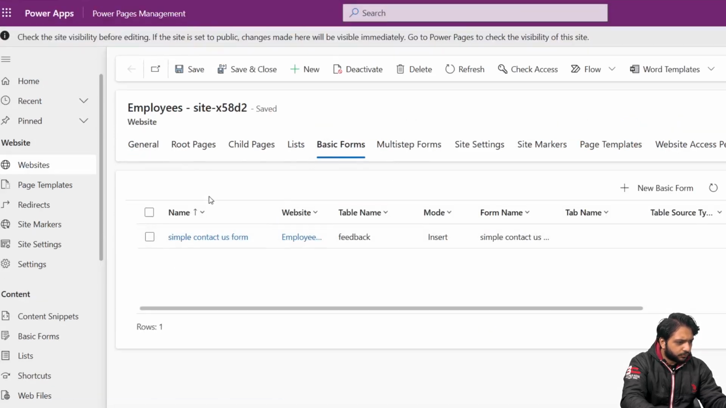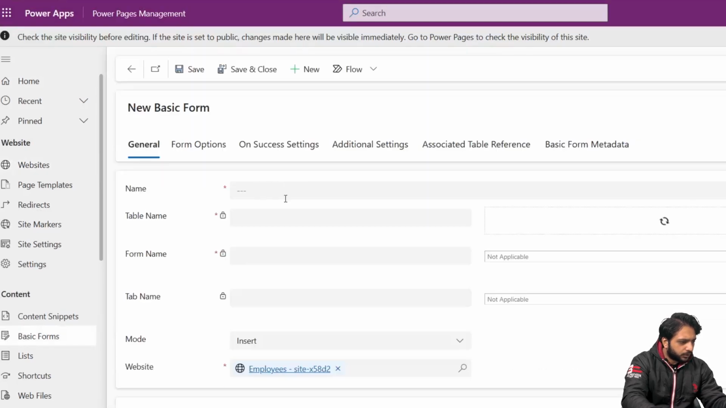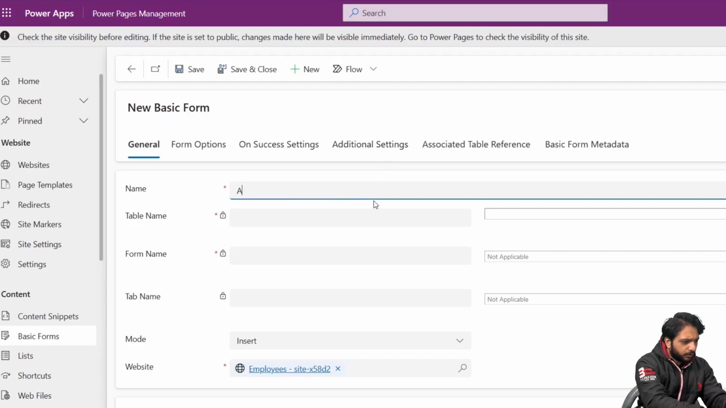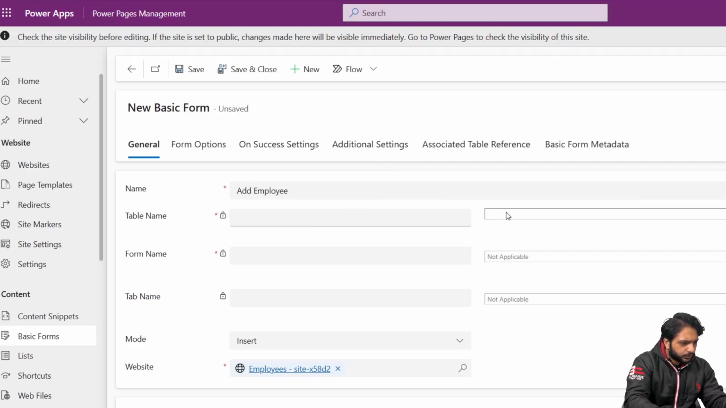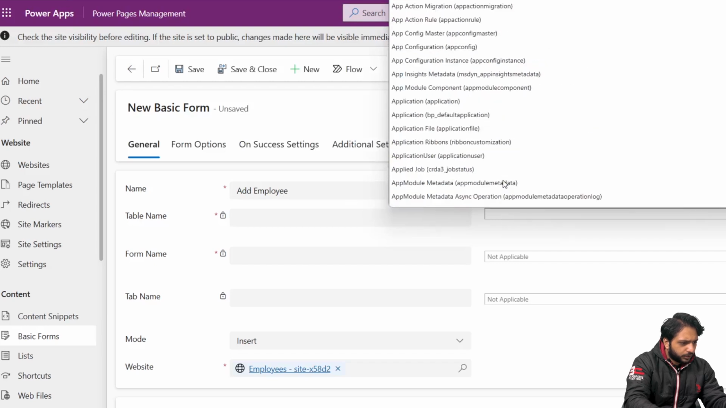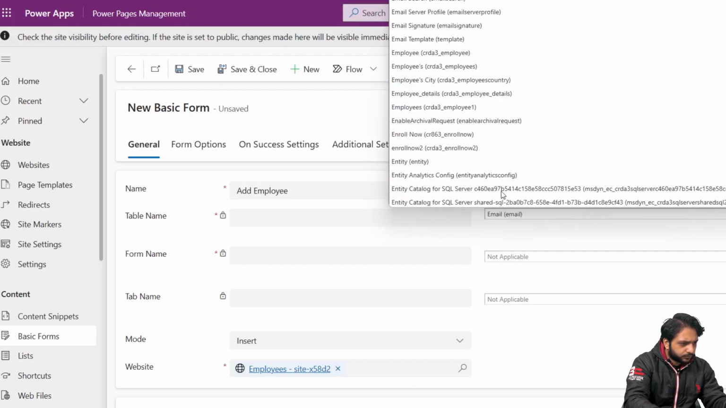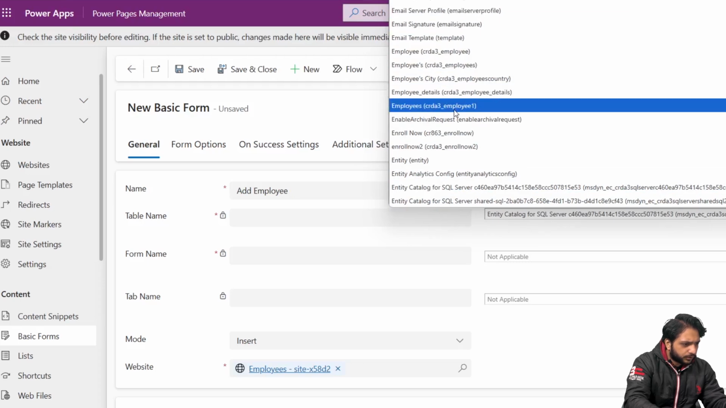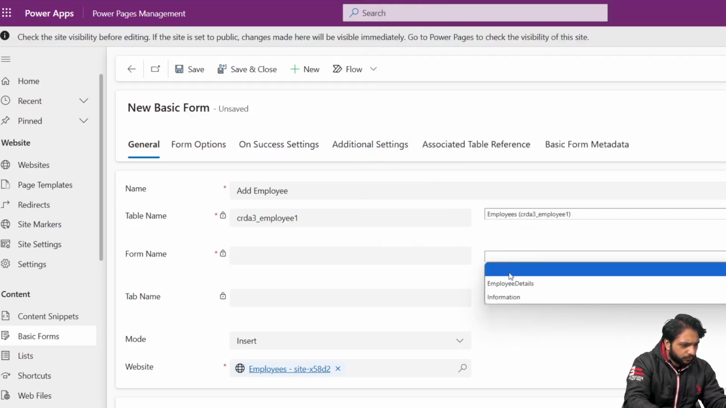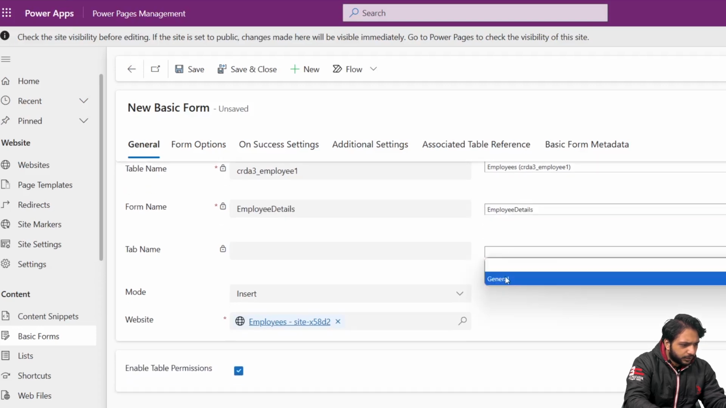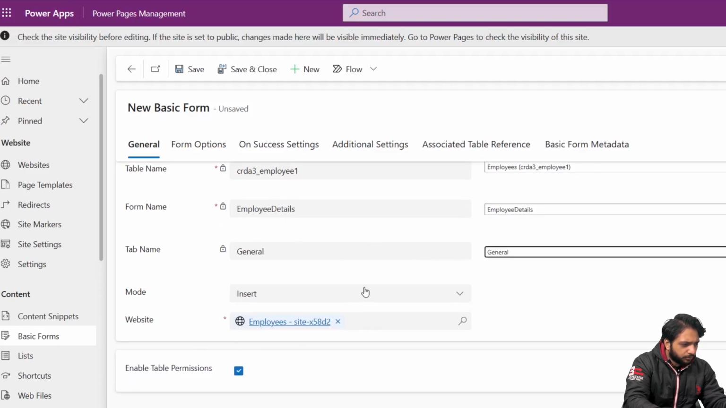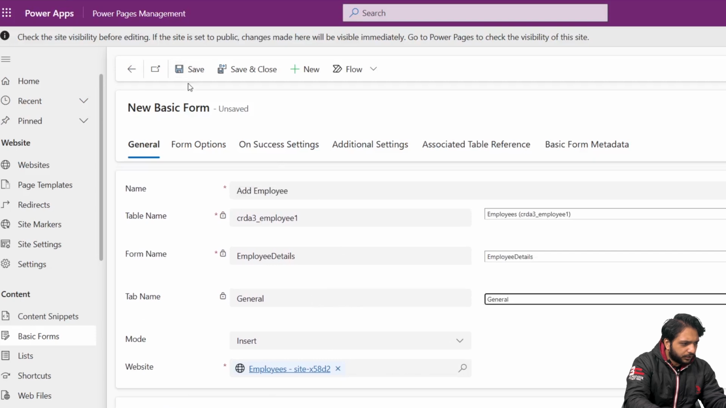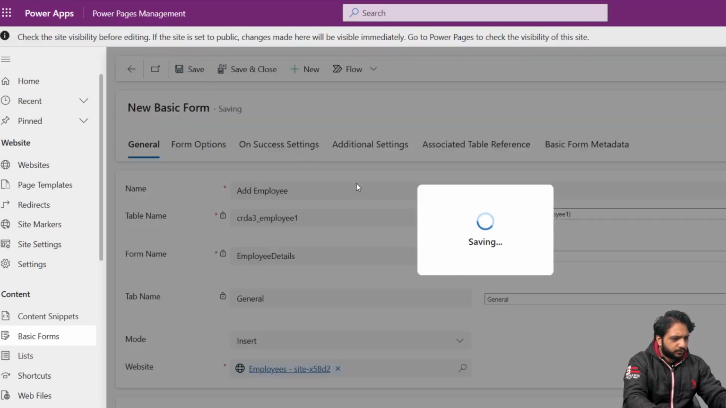Now, in our forms, we need to create a new form. So I will select new basic form. Then my form name will be add employee. Then we need to select our table. So the table is employees. Form name will be employee details. Tab name will be general and form mode will be insert. After that, I will click on save.